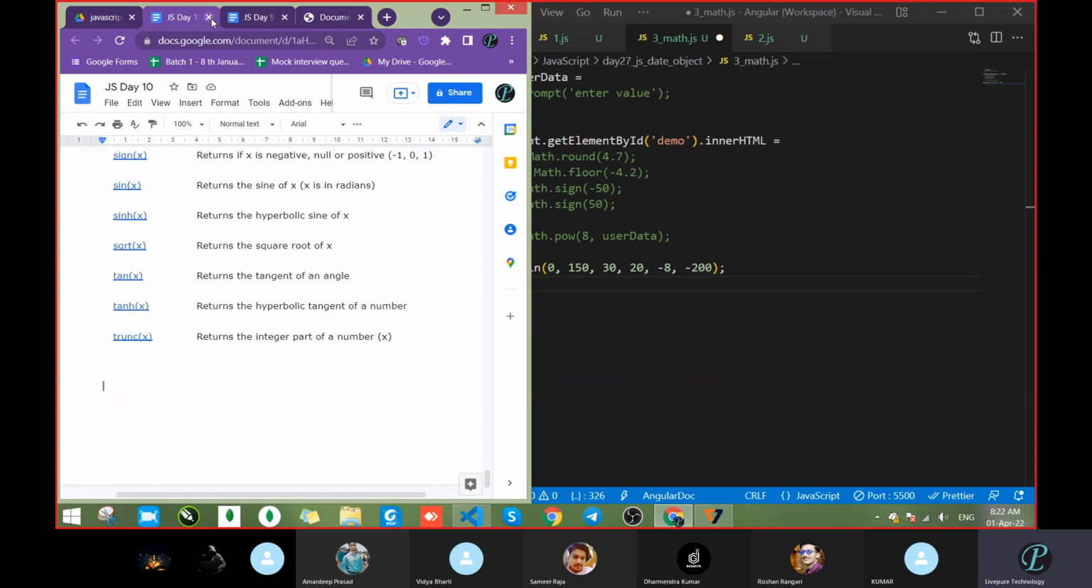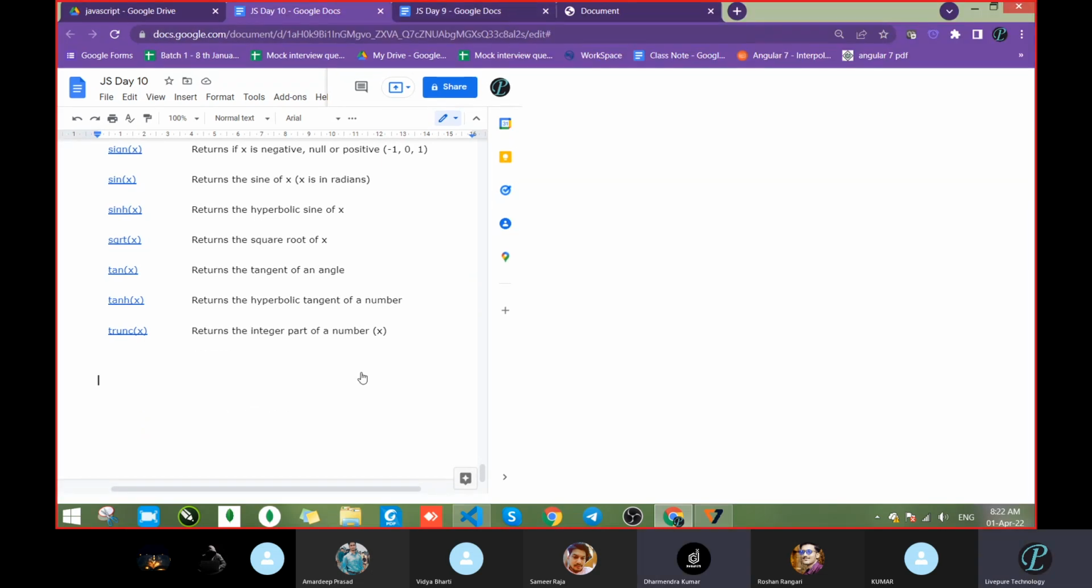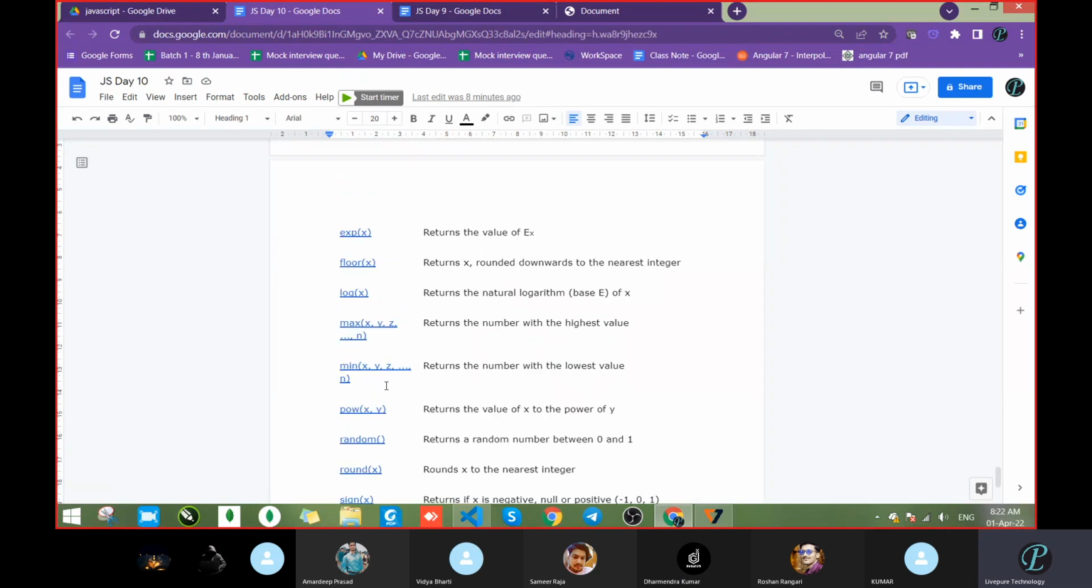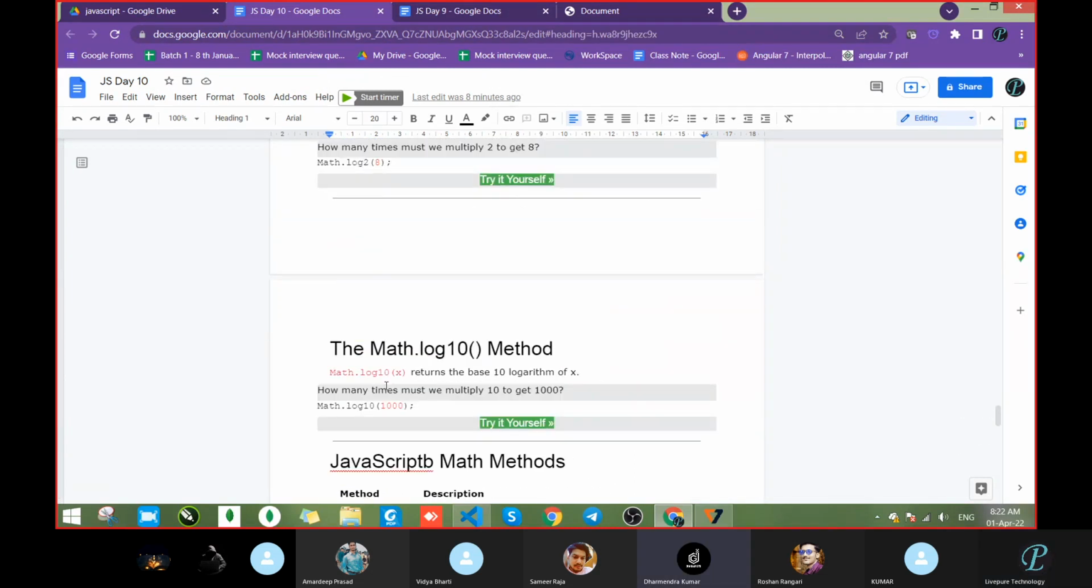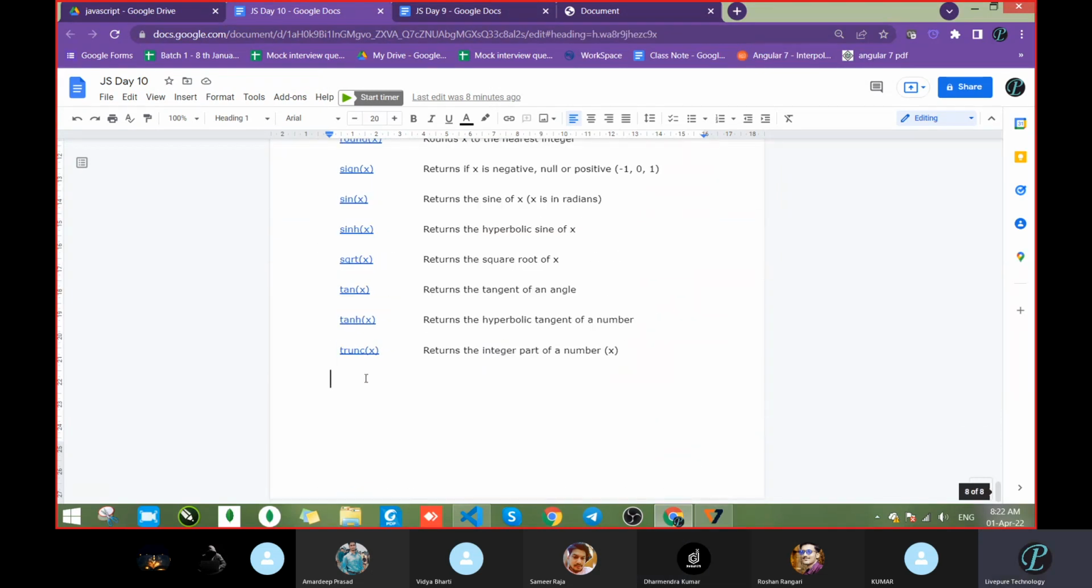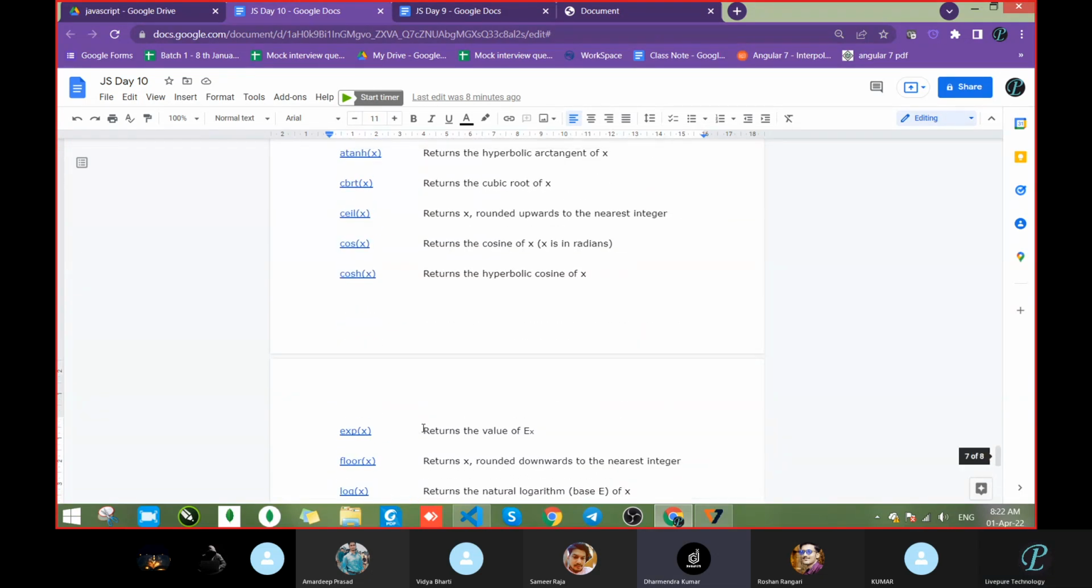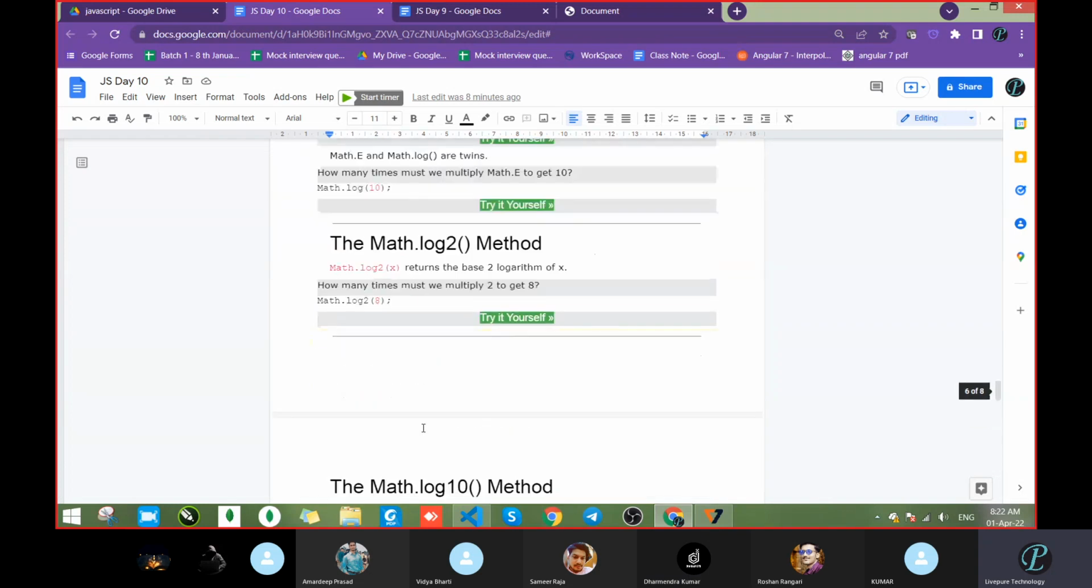Now I think you got some idea how to use math operators. Sir, in the last one, truncate, the condition. Yeah, sir, that is important, sir. Okay, let's see. Truncate was there itself.